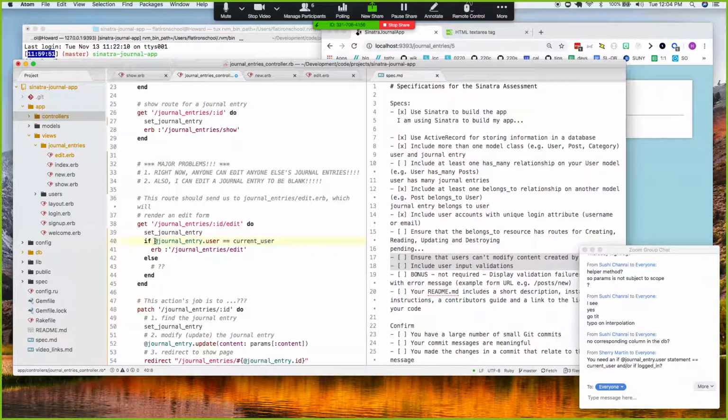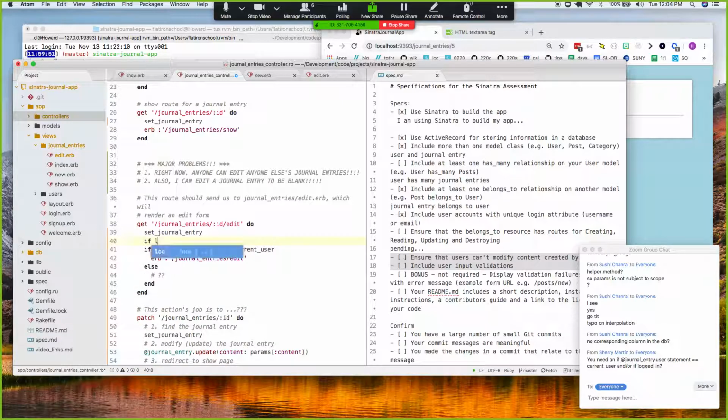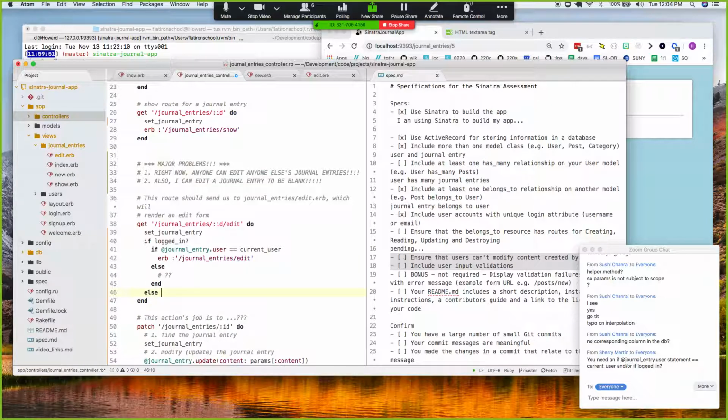So where do I want to send them if this happens? And I think, honestly, it kind of depends on if they're logged in or not. So I could actually encapsulate this entire thing in another if statement. If logged in, then I want to go through this stuff, else, otherwise I'm going to redirect them to welcome or to the root page.